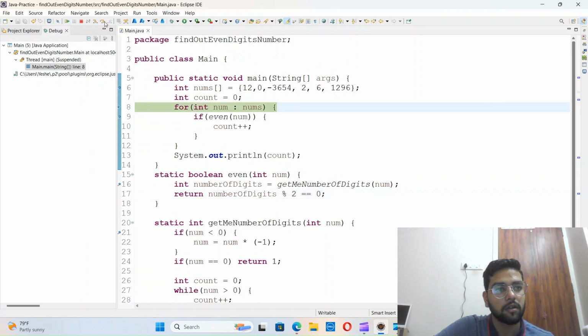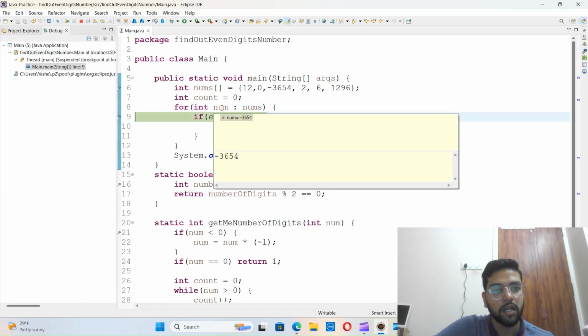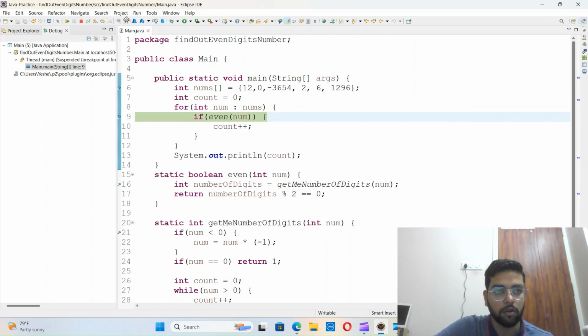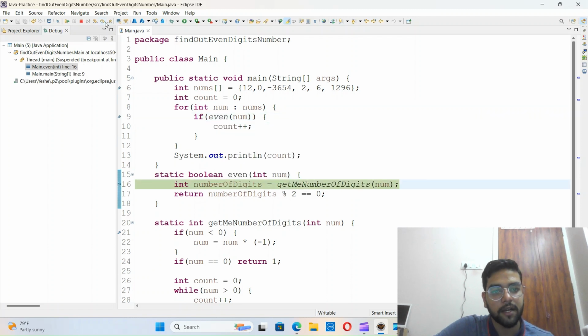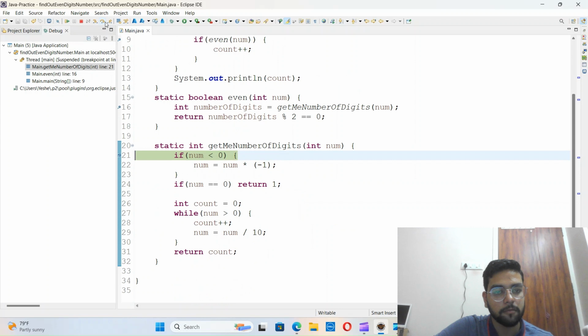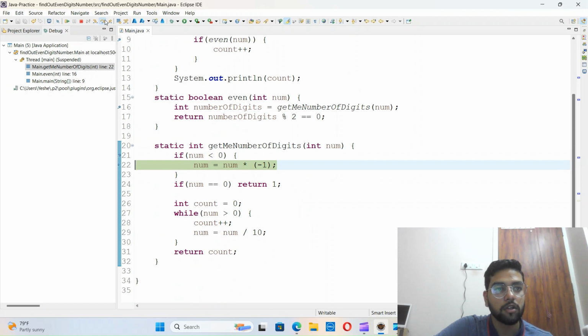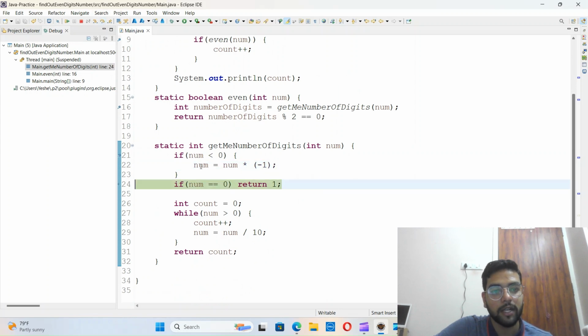Next, it has taken the other number, minus 3654. It has entered into the even method, then the get number of digits method. It is less than 0, so it has been multiplied by minus 1, and the number becomes plus 3654. And then in the while loop, again the same thing happens, count 1, 1, 1, 1.